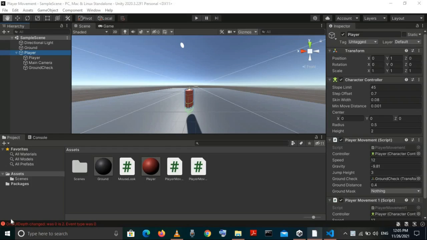I'm showing you how to do first player movement in Unity. Let's get started. I've already created this project and I've created the scene with the basic directional light and the ground that come with the scene.